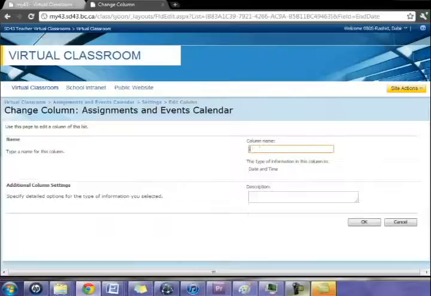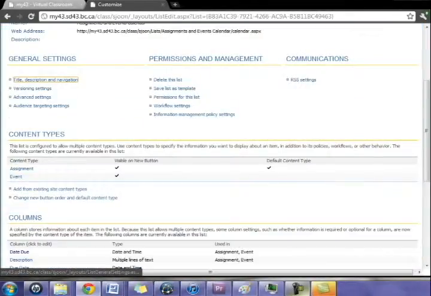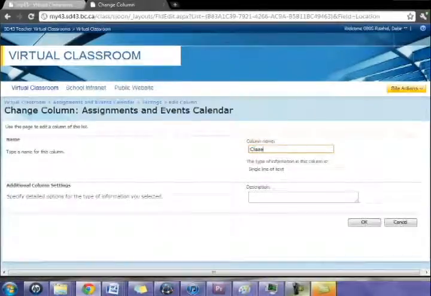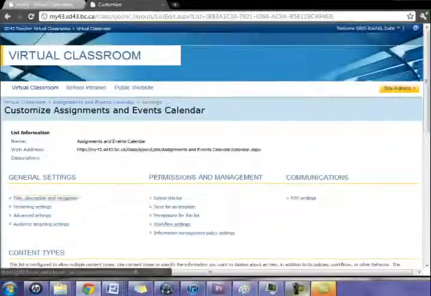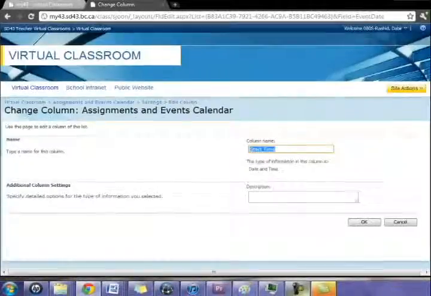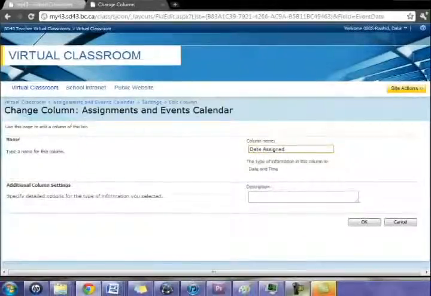So end time is going to change to due date, or date due, actually, and you just accept that change. Then you're going to scroll back down again to the columns, go to location, and change that to class. And then once again, scroll down, go to start time, and change that to date assigned.